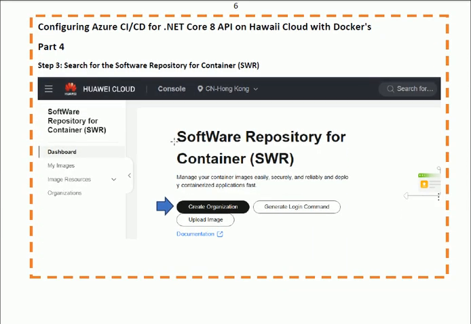On the Huawei Cloud, you will search for the software repository for the container. You will find this link, dashboard. In the dashboard, you will see a button like this one, create the container registry. In the Huawei Cloud, the container registry is known as the organization. So we shall create the organization in order to push our images for the application. So click on the create organization button.